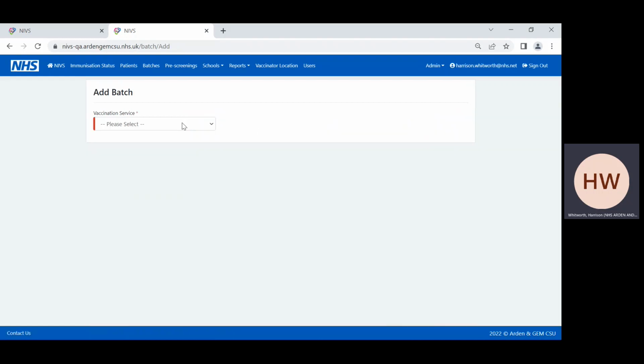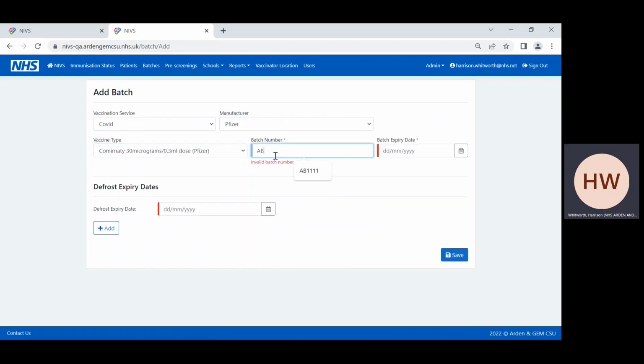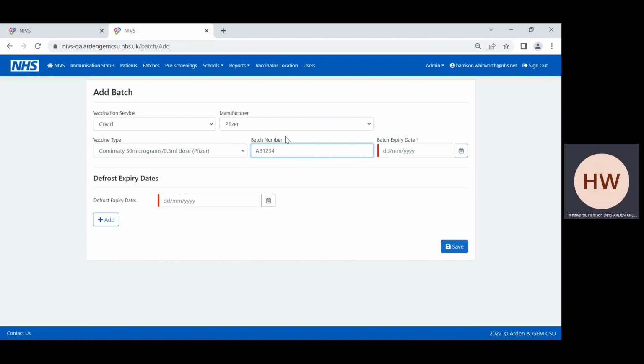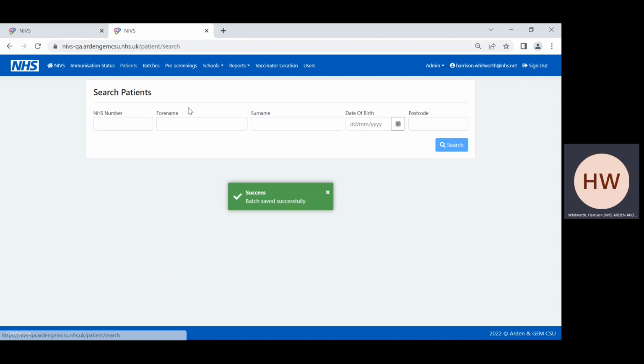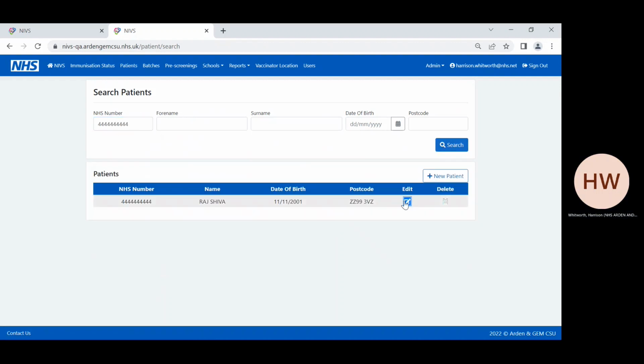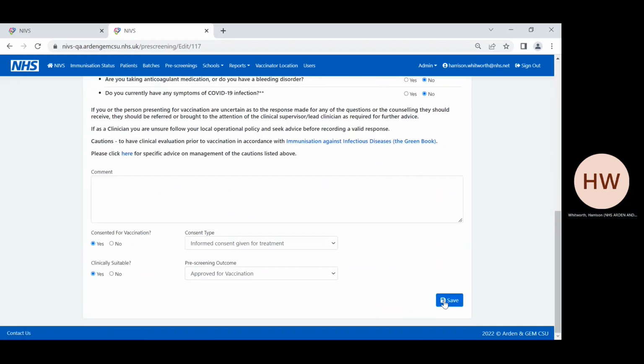To add in a new one, you click Add New Batch, click COVID, select the manufacturer, fill in the relevant information, and select the batch expiry date, as well as for Pfizer and Moderna batches, the defrost expiry date. You should then click Save. And if we go back to our patient, you can click Select to select the pre-screening, click Save.